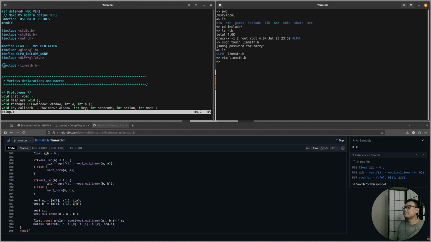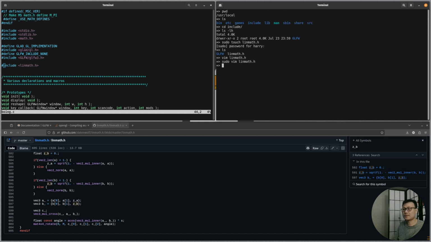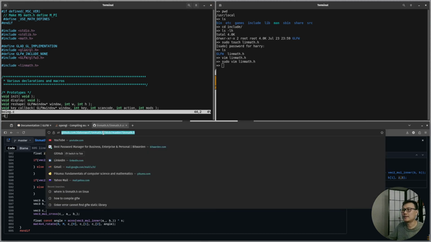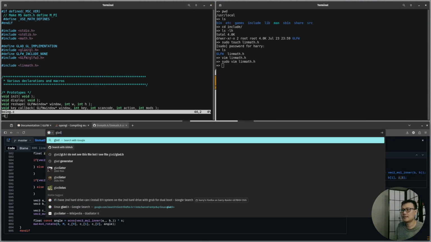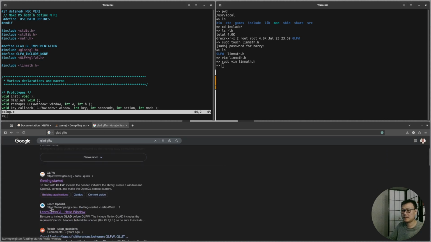I forgot. I need to sudo vim image. Now I can add it. Now I can write it. Okay. Let's see. We need glad. Oh great, we need glad. So glad. GLFW. Where's the glad at? There we go.